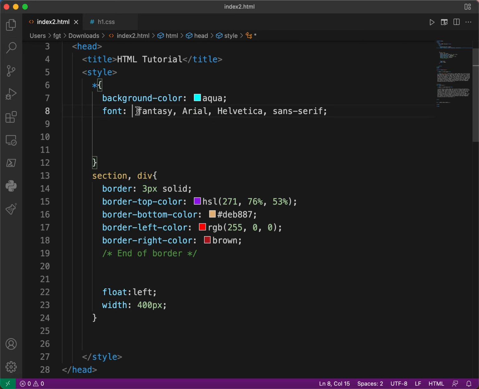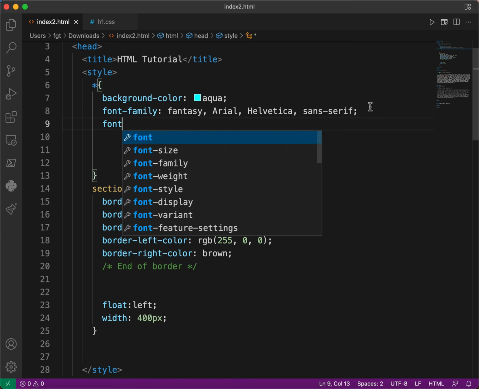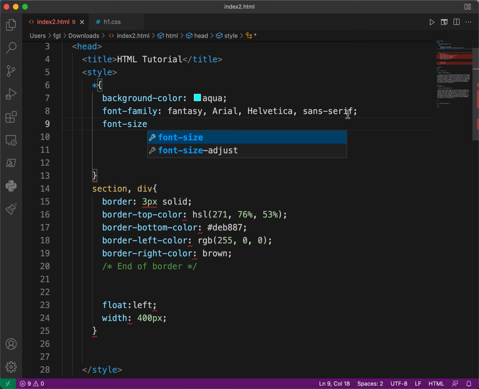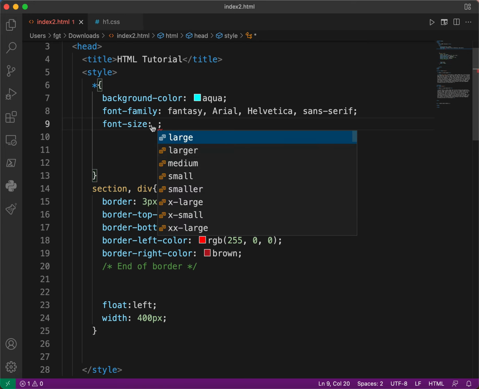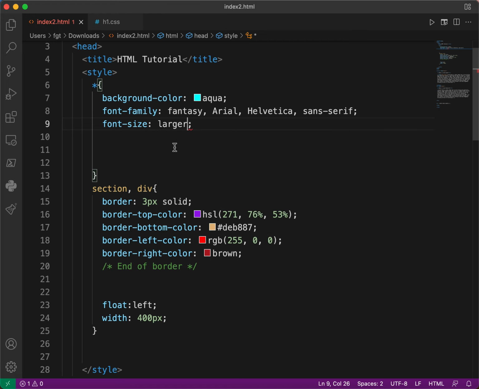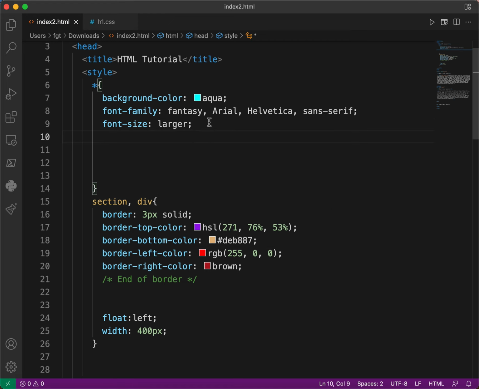Okay, so let's remove this one and put it back again to family. We can also use font size, like this, and then we can choose how we want it to be. Let's put larger. What else?